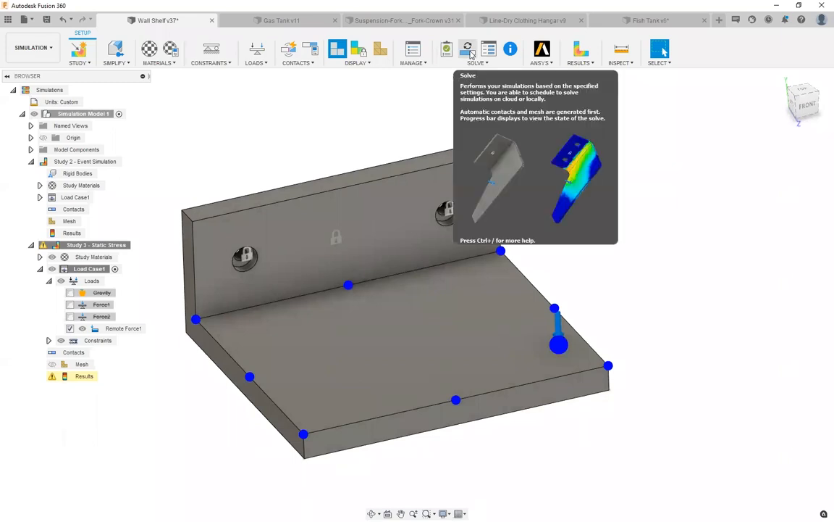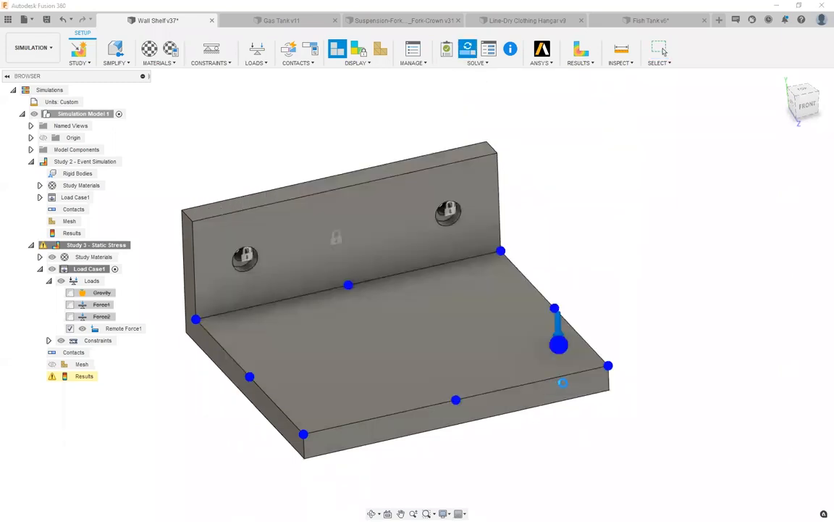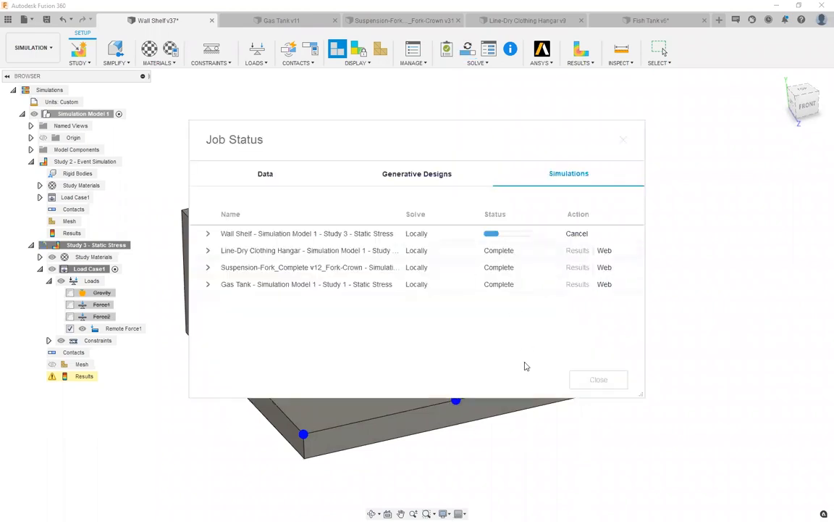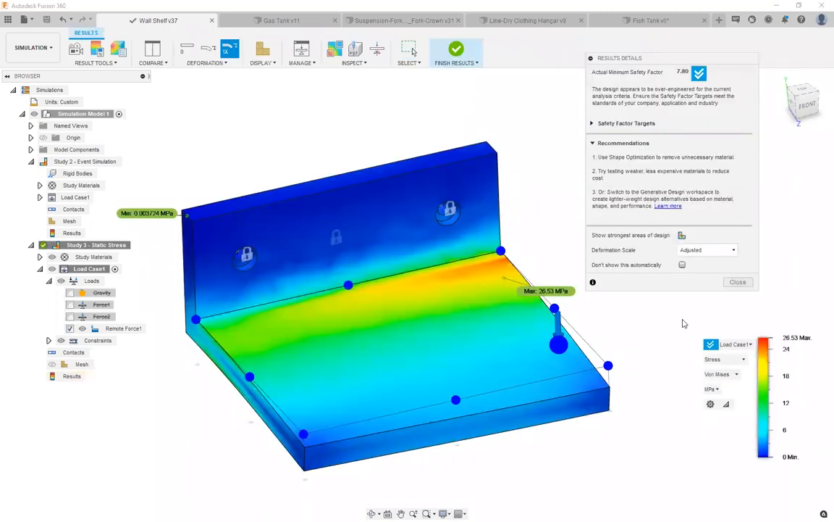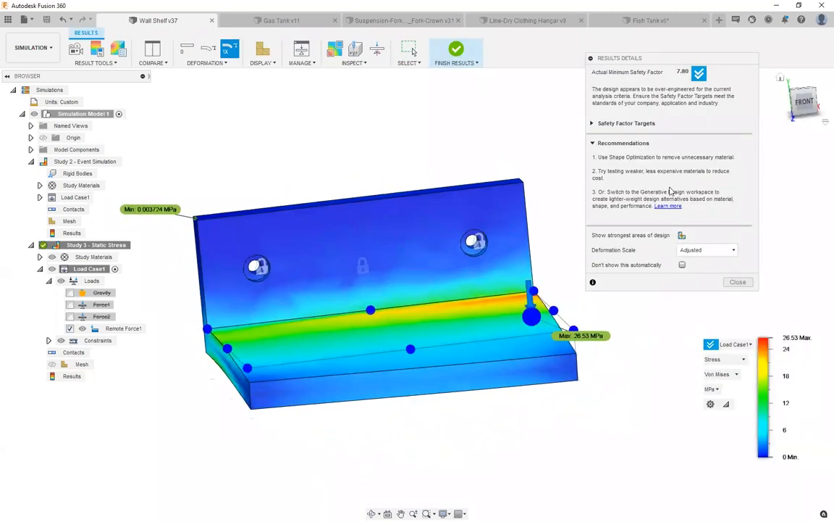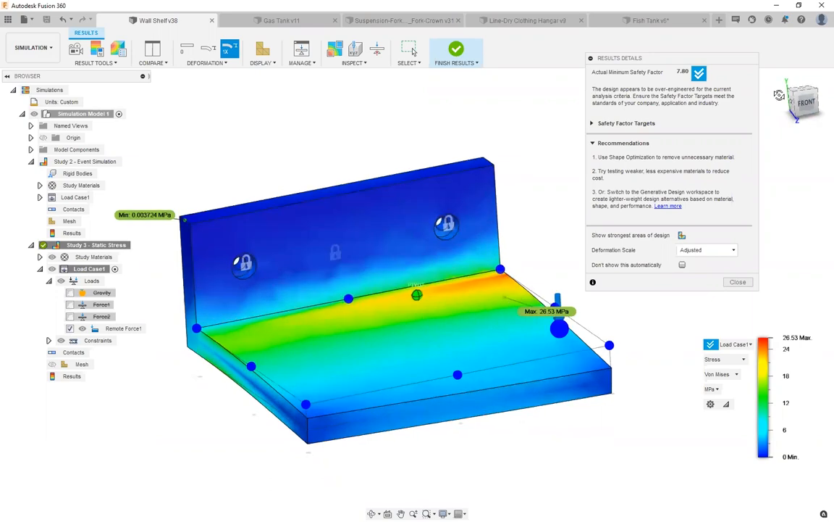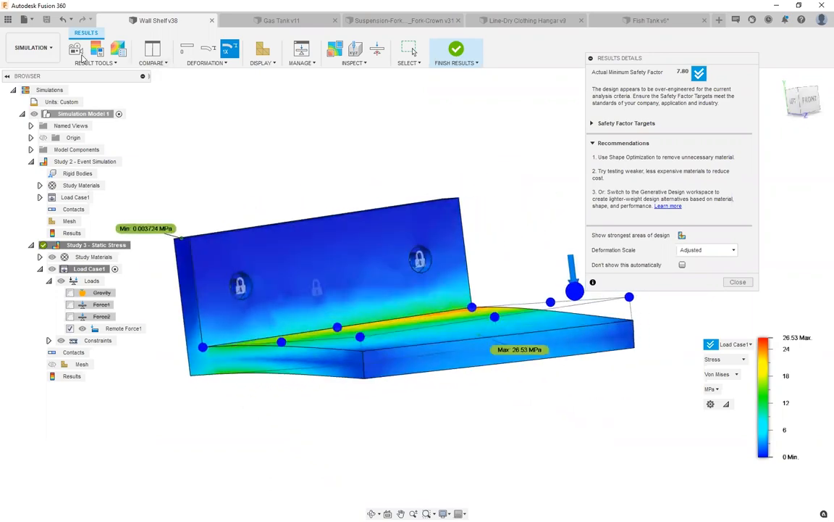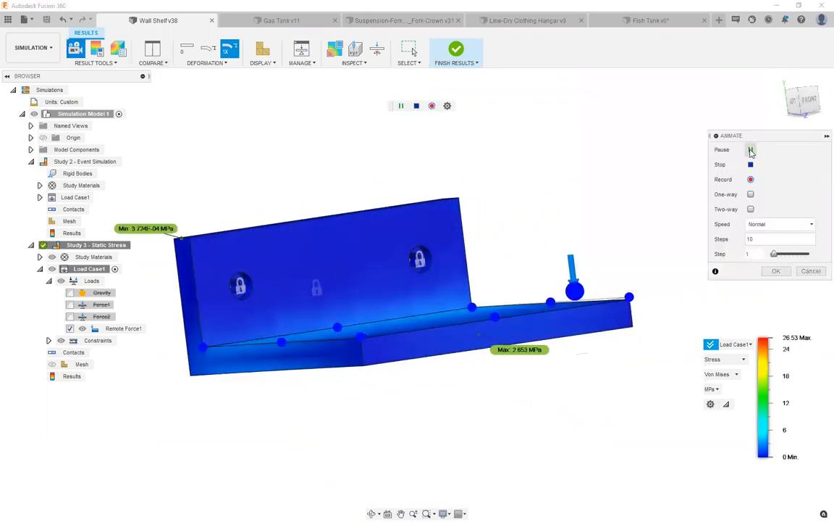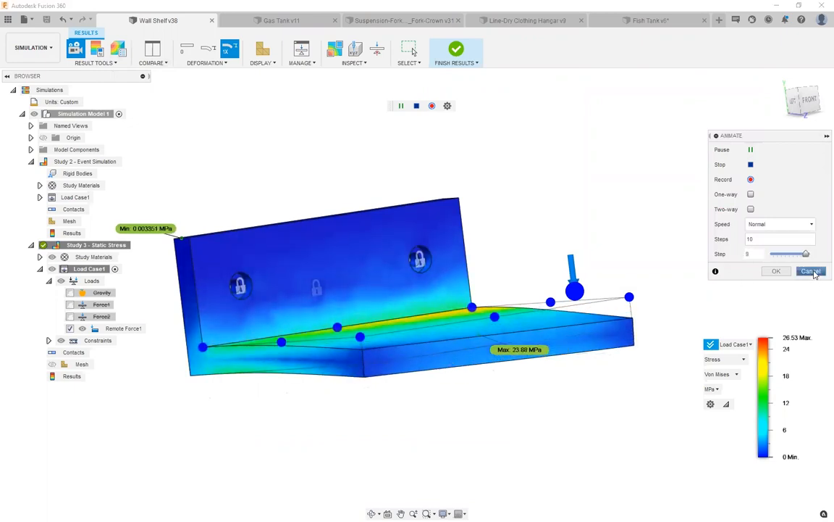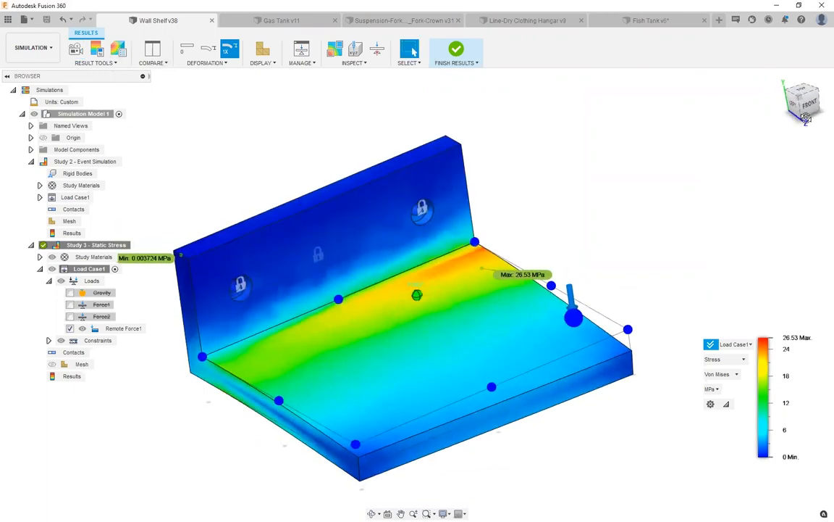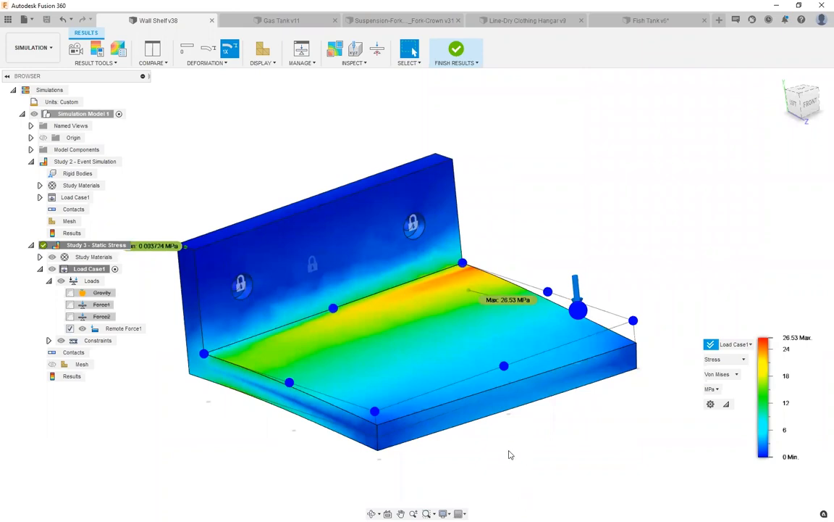So if we solve this here, we will get a different result than the corner force. And as you might guess, most of the stress is going to be on the right side of the wall shelf. You can see the bend there, and let's go ahead and animate that. So that would be a use case of remote force.